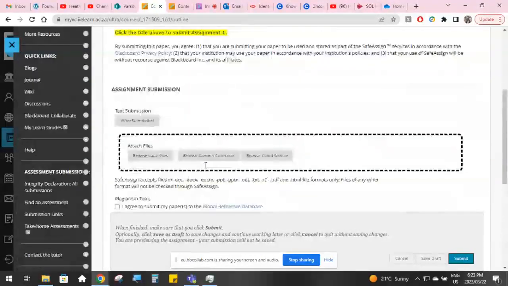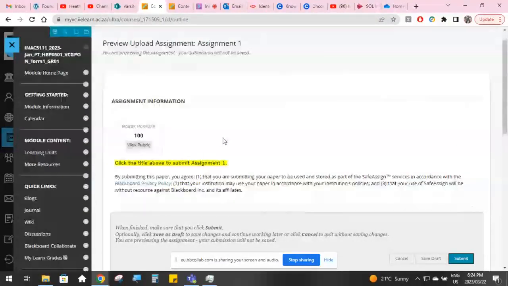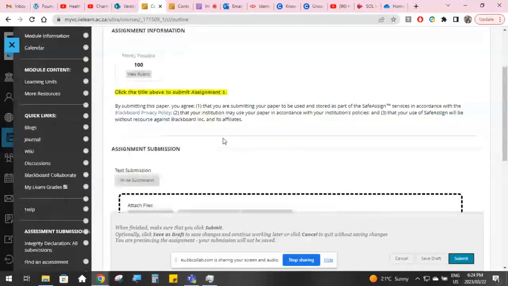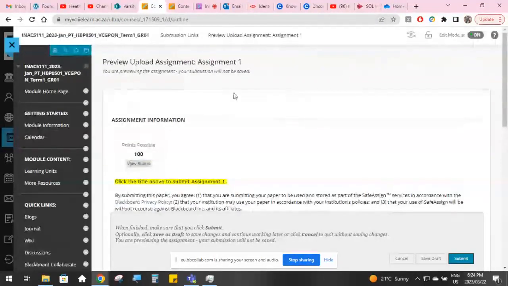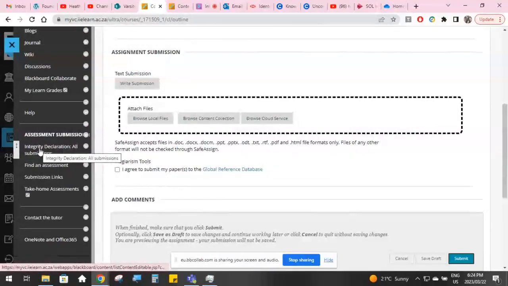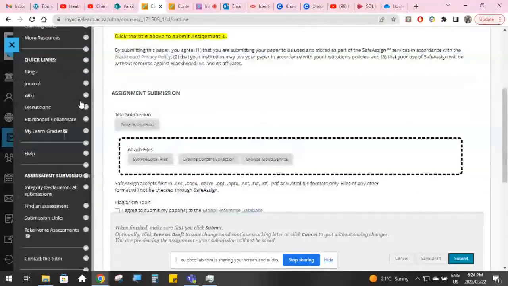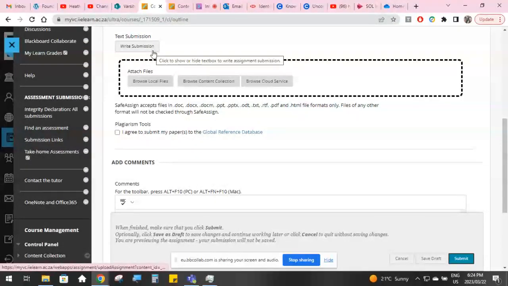So you have to do that. You have to complete the integrity declaration for each single assignment that you upload. Okay, so everybody knows where to find that. Everybody happy with that?